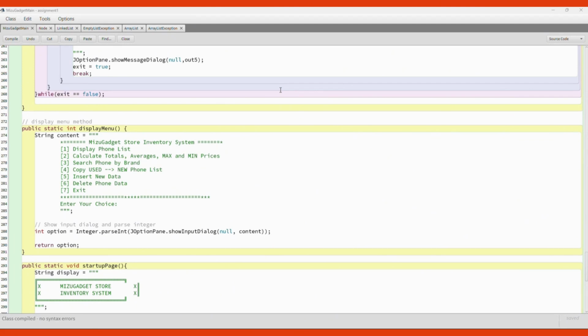The first one is display phone list. The second one is calculate totals, average, maximum, and minimum prices. The third one is search phone by brand. The fourth one is copy used phones from the linked list and copy them to the new phone list. Fifth one, insert new data. Sixth is delete phone data. And the last one is exit from the system.